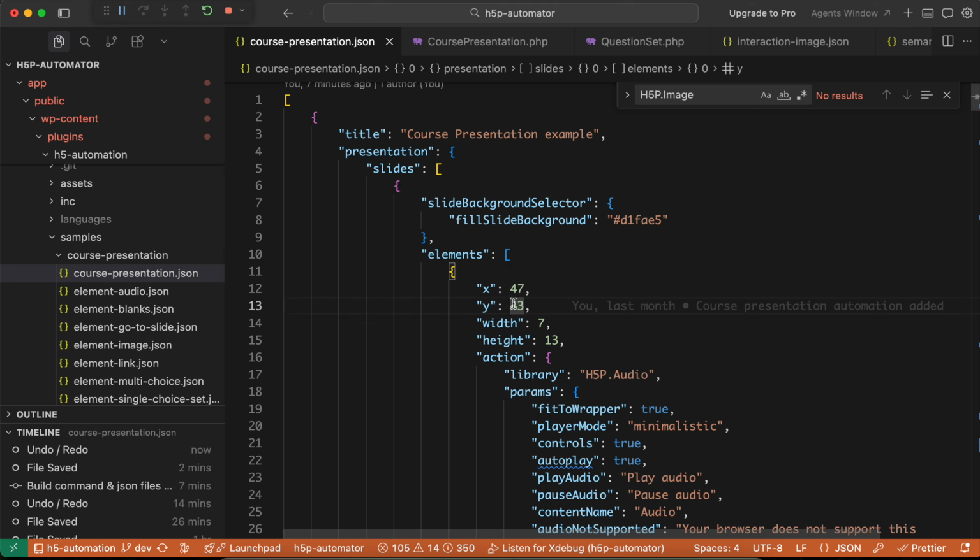If you want to change it, you can change it. If you want to make it full width and height, you can use 100, to take the full width and full height. If you want to start from the top and from the left with no space, then you can set 0.